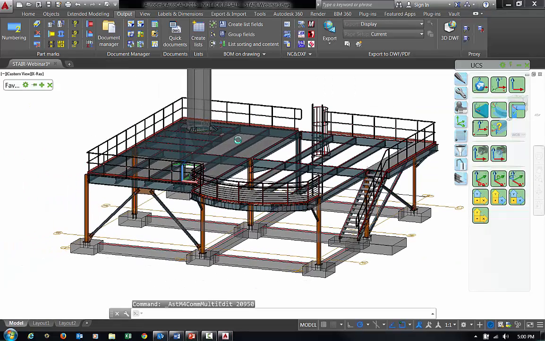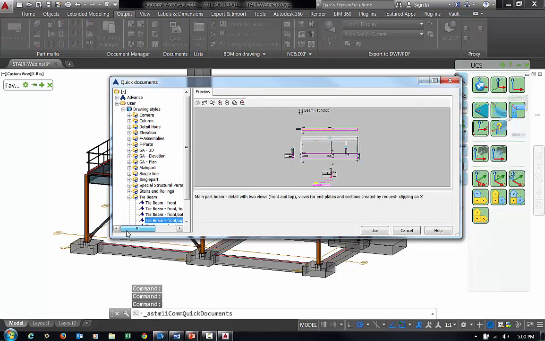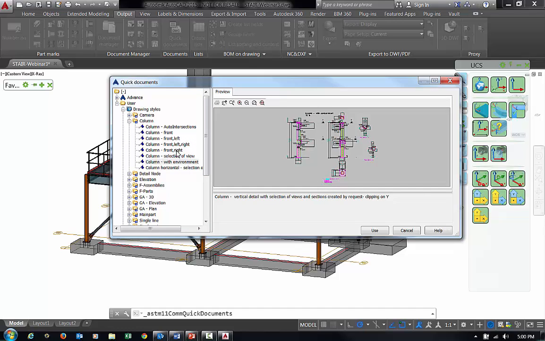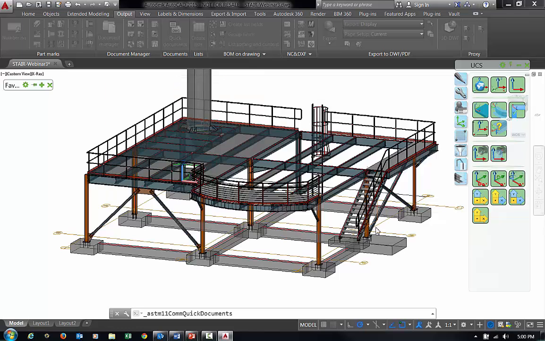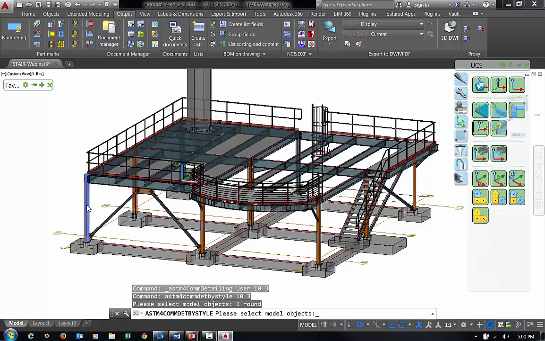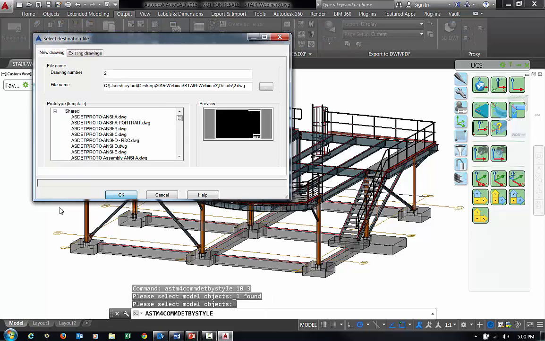So now I can also come in and do drawings. So if I come in Quick Documents, I'm going to choose a column. I could either put it horizontal if I want. In this case, I'm going to come in and do maybe a front, left, and right. Let's just say use. I'll take the default information. I'll select this guy. We'll call him S502.